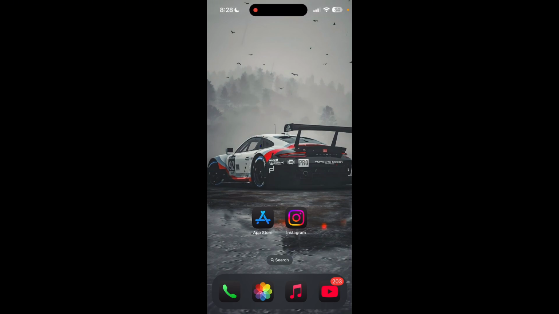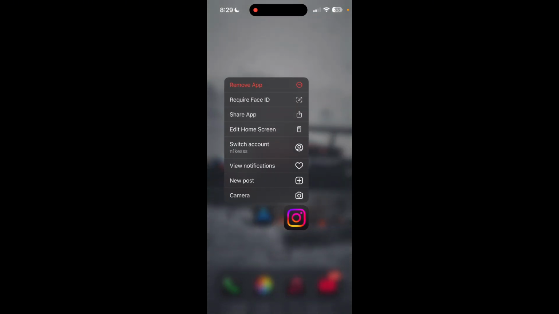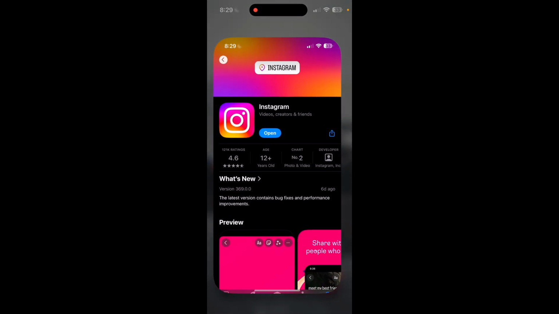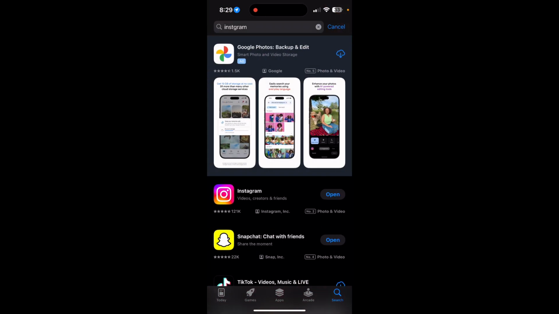If the issue still persists, you can uninstall the Instagram application and install it once again. Tap and hold on Instagram application and click on Remove app and tap on Delete application. You will get a prompt like this. Simply tap on delete and it will be deleted. After that, install it from the App Store or Play Store.